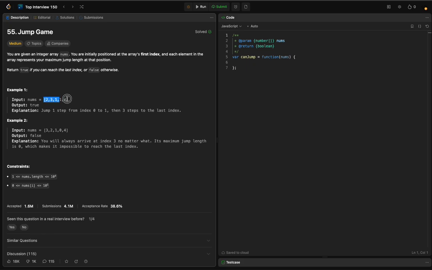So we have this array right now, and we return true because we can reach the end. From this position we can jump one step or two steps, but we will jump one step. After jumping one step, we can jump one, two, or three steps. We can jump directly 3 steps. So it's true, we can go there.